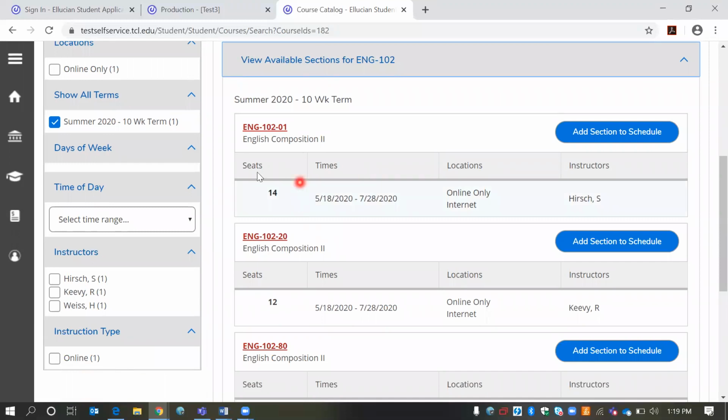Please be aware that if there are no seats available in the course, the number here will be 0, and that means that the course is not eligible to be added at this time. Also, if the course says that it has a wait list, it will be noted here. If a course has a wait list, it is also not eligible to be added at this time using the Add Authorization function. Once you have selected the section of the course that you would like, click Add Section to Schedule.